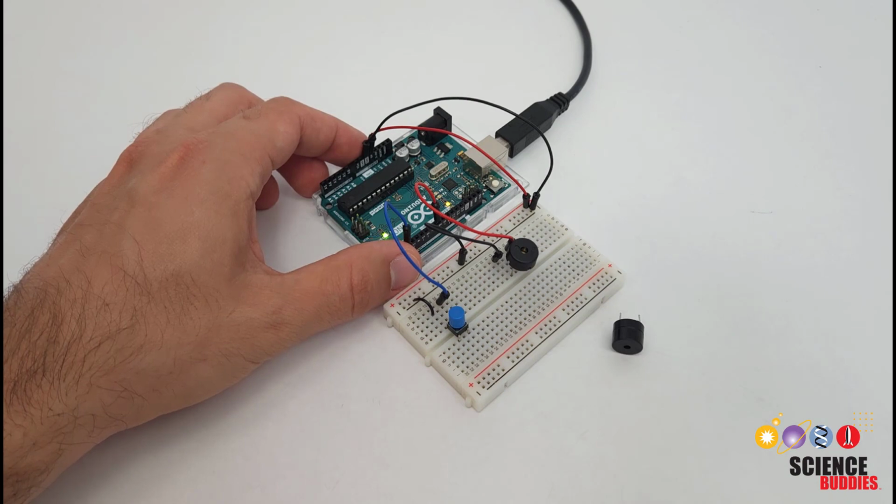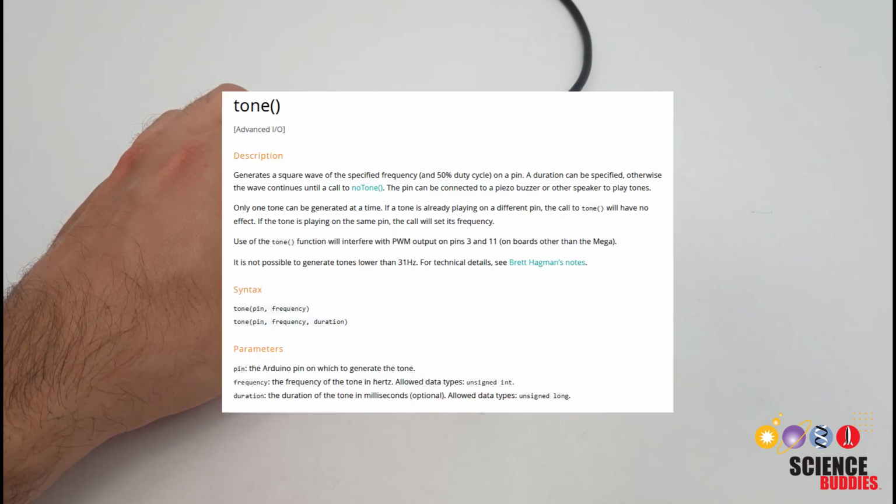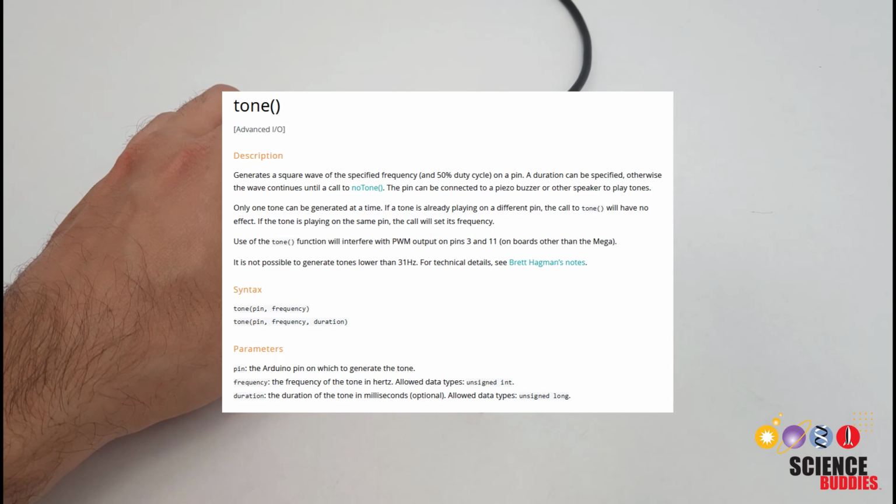As you can see on the official Arduino documentation page, the Arduino tone command accepts a pin number and a frequency in hertz. You can also set a duration for the tone. If you do not set a duration, then the tone will continue to play until you call a different frequency or use the noTone command. You can also only call one tone at a time, so if you're trying to use multiple buzzers, you can only make one of them make sound at a time using the tone command.